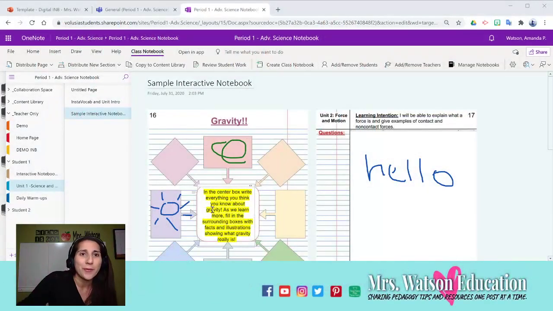So there you go. What I did is I went to review student work, and it just gave me some options. So I clicked Unit 1 interactive notebook, then I clicked the page sample interactive notebook that I had shared previously, and now in student 1 I can see their work.